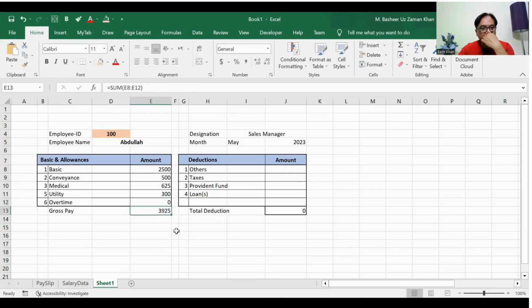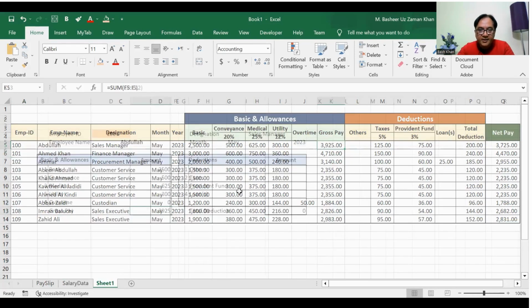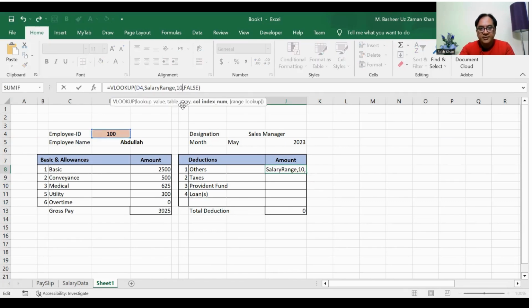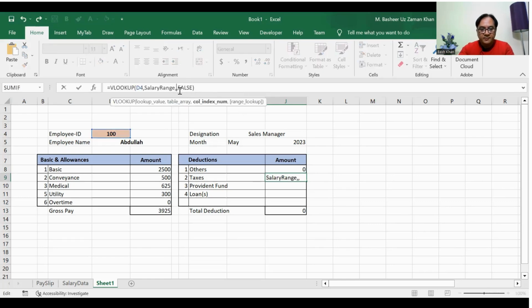I think overtime 0 and 3925 is the salary data. 3925, very good. Now we will just put this in the same manner. Okay, so Control V, 10 maybe 0. Control V.